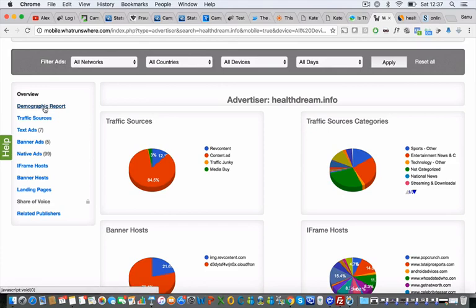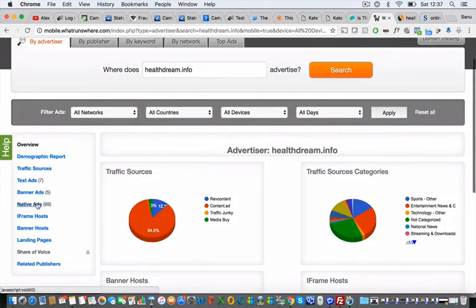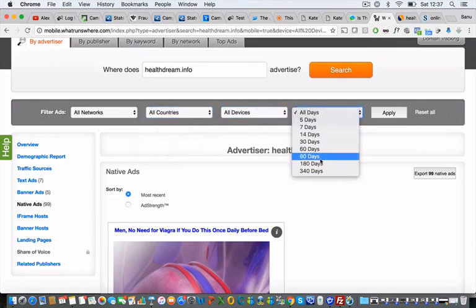So let's go a bit deeper and look at some of the native ads, because you can see that he's running text ads and banner ads, but most of what he's running looks like native ads. So I'm going to focus on the high probability options, which is looking at native ads right here. And we can see the networks he's running on, content.ad, the countries, the devices he's running on, and the amount of days he's been running an ad.